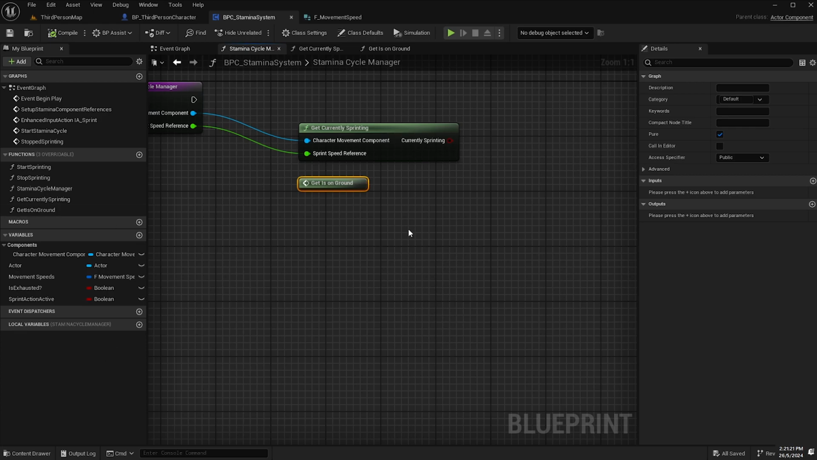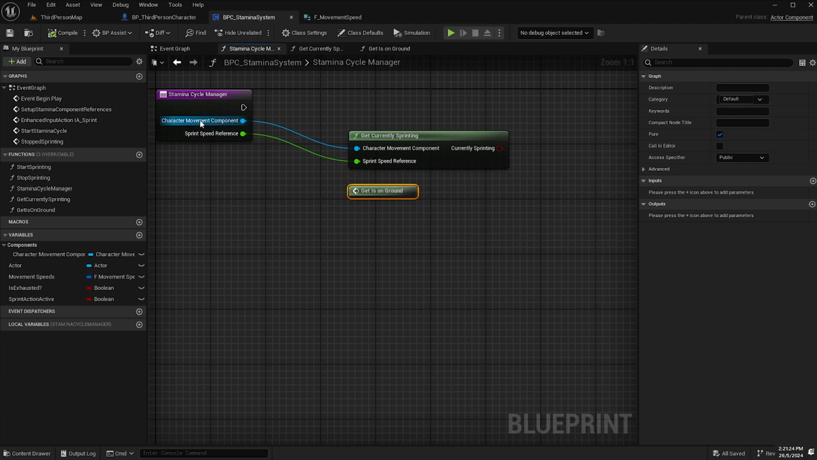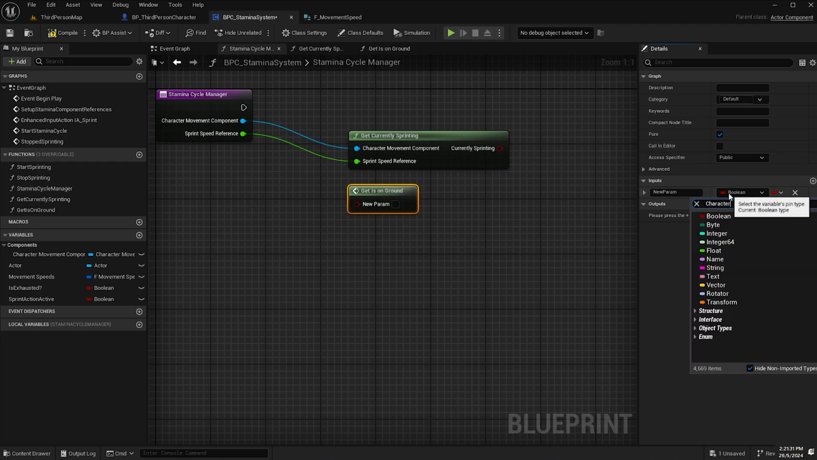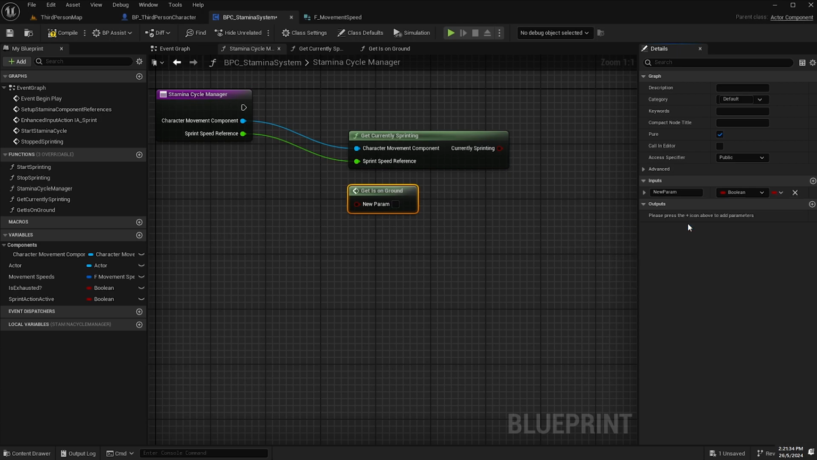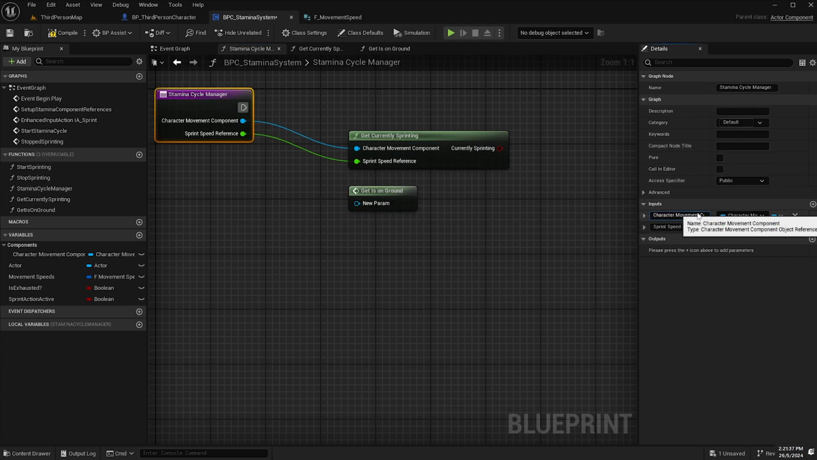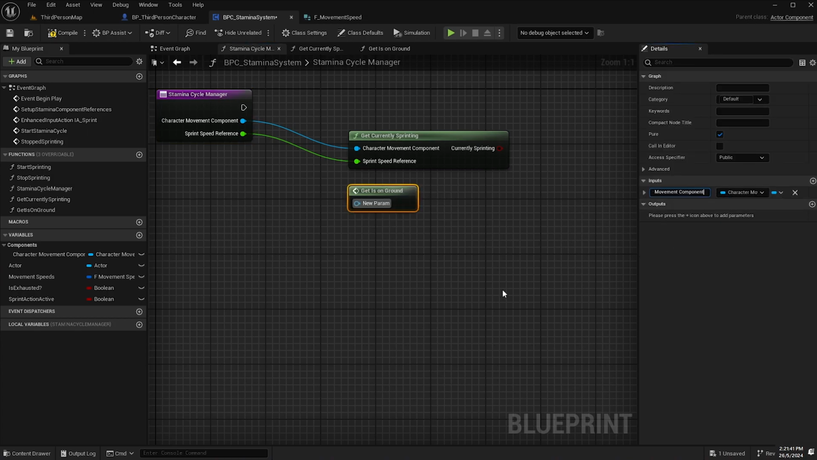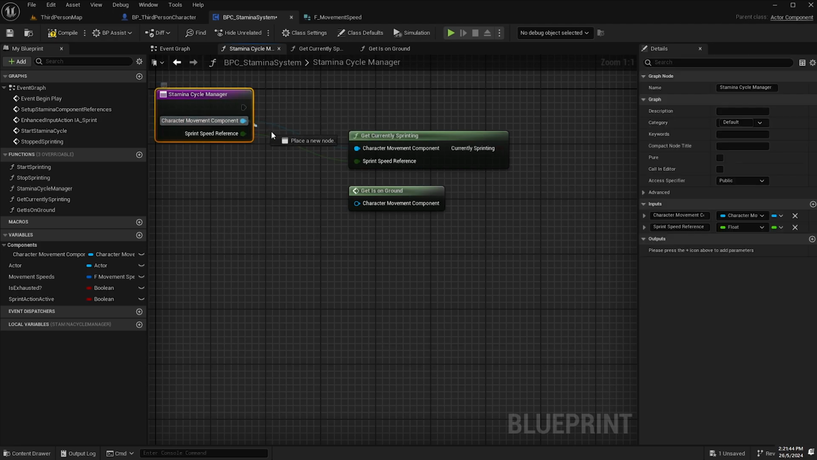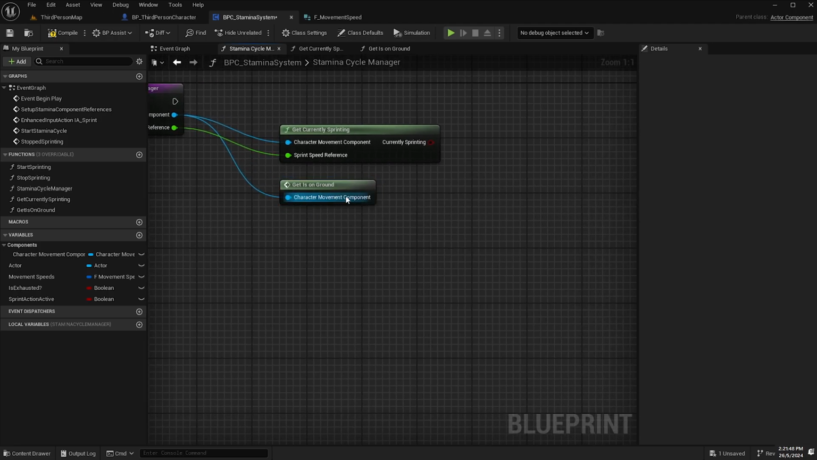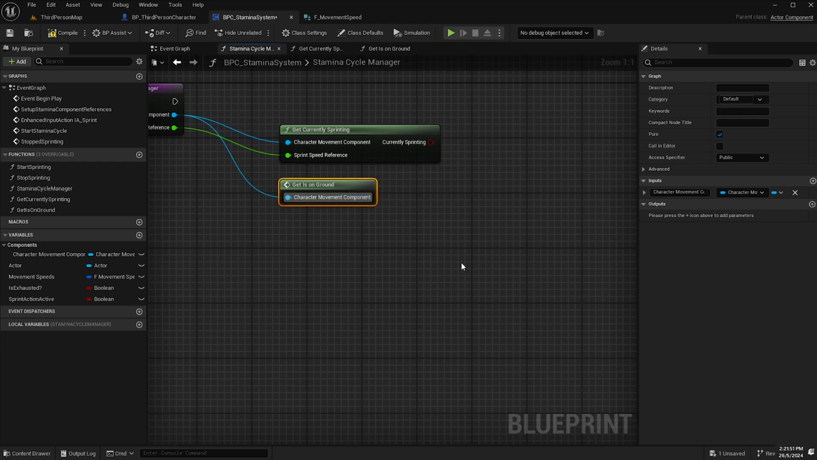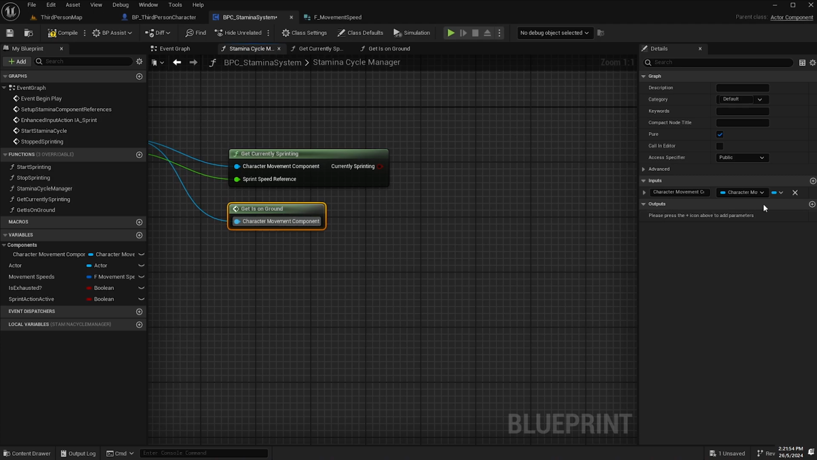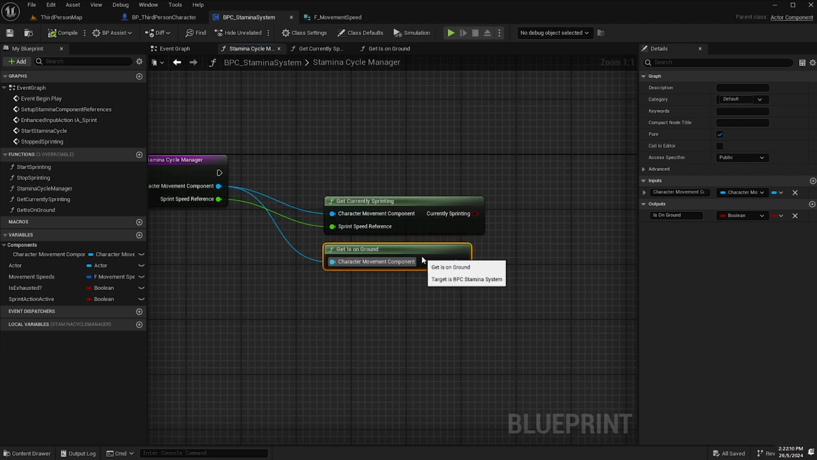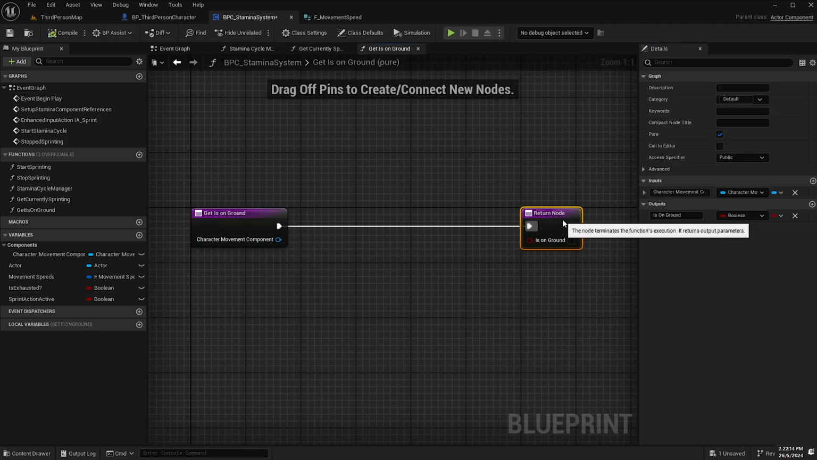Now for this particular function, we only need one input reference, and that is to our character movement component. So we'll click input once, and we'll make that of type character movement component object reference. And again, I'll copy the name from the other function, enter, and we will hook that up like so. We also need a Boolean output to return whether or not on the ground is true or false. So we'll click our output once, change that to type Boolean, and call that is on ground. Now we'll double click on our function to input the logic.